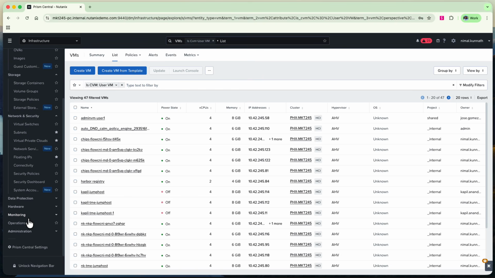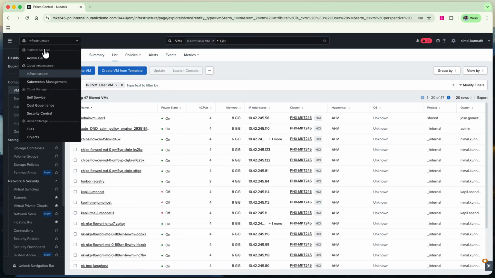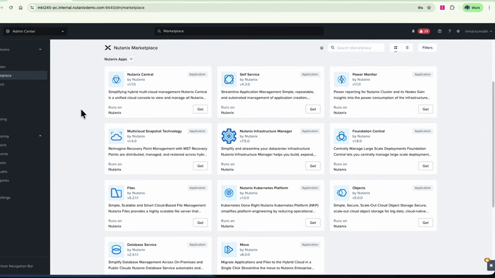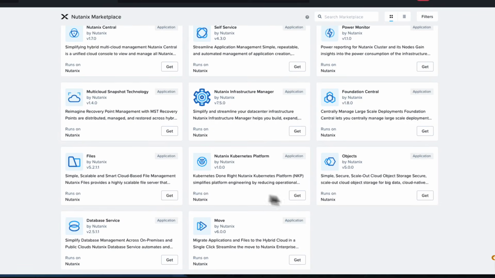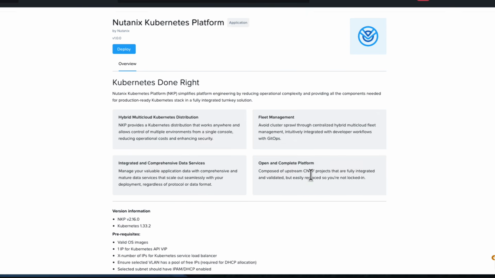But the modern enterprise isn't just about VMs anymore. It's about bridging the gap. And as you switch to the Marketplace, which lets you discover the various Nutanix Platform applications, you will see how we seamlessly extend the same operational excellence to the cloud-native world with the Nutanix Kubernetes Platform.